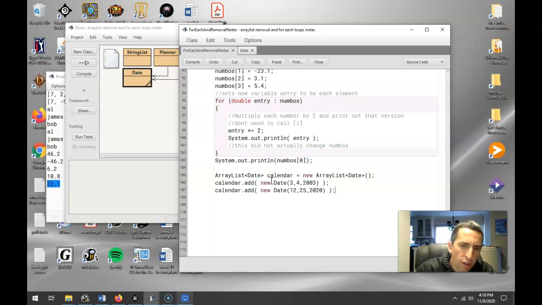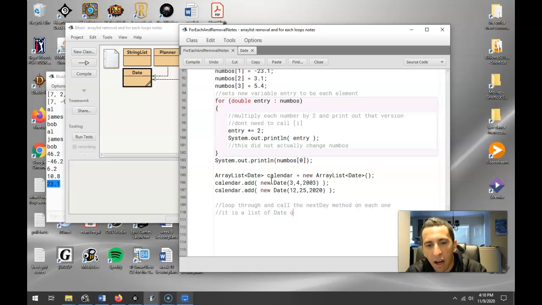And then if you want to loop through this, let's say you want to loop through and call the next day method on each one, well, here's what it is. It is a list of date objects. So what I say is for each date, and I'll call that d, in the list calendar.